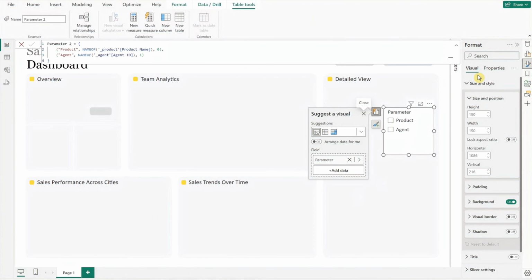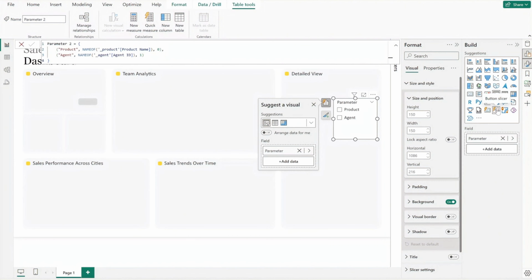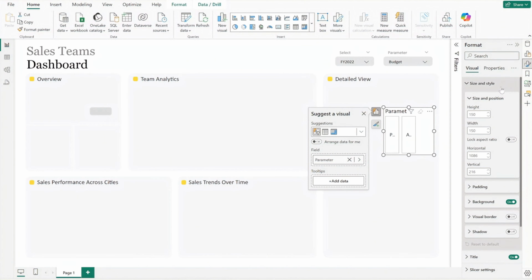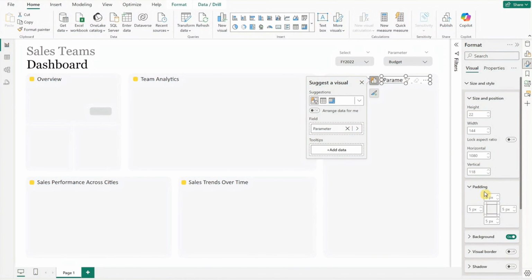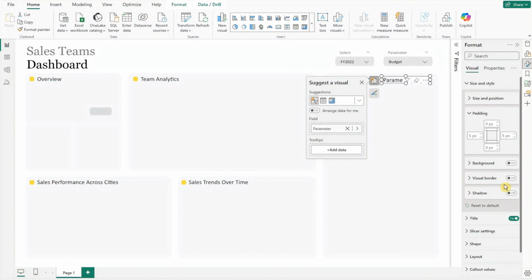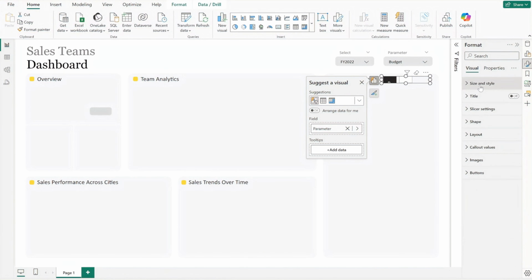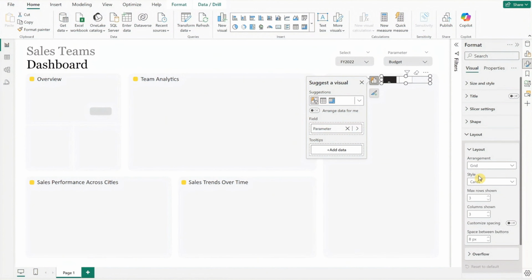After finalizing the setup, convert this visual into a button slicer. Resize it and place it in the Detailed View section. Adjust the top and bottom padding and remove the background. After turning off the title, return to remove the top padding. For slicer setting, activate Force Selection. In the layout, set max rows to 1 and columns to 2.